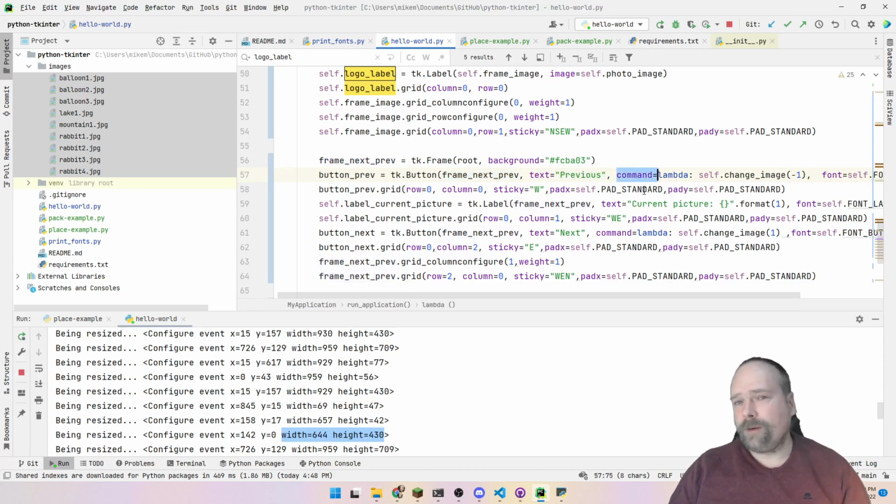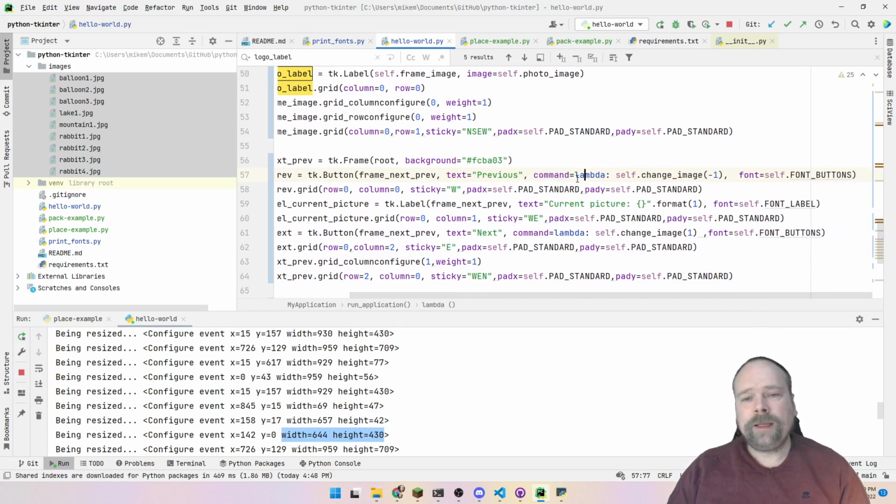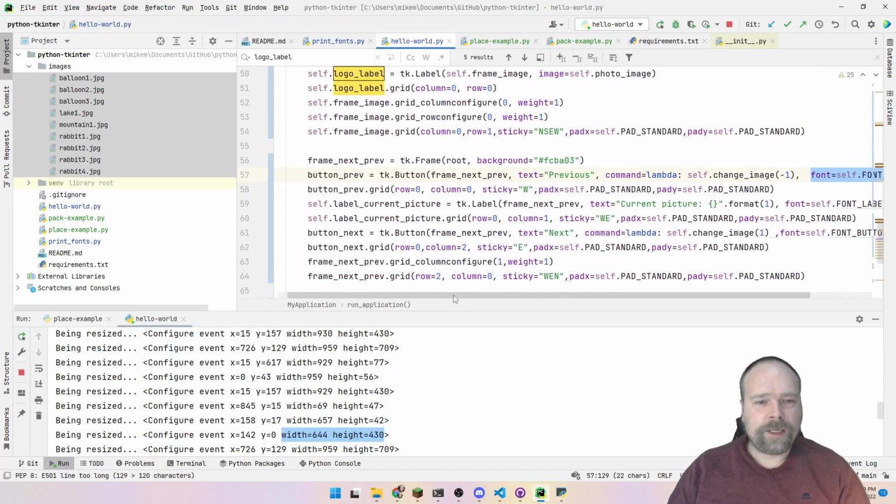And here we have a new thing. This is command. Every time I press that button, what should happen? You need to write lambda if you have arguments, then lambda colon. If you don't have any arguments, then you can just name the function directly. But usually you'd have some kind of argument. In this situation, I want to change the image to one down. That means I will take an index lower. And then I set a font for my button also.